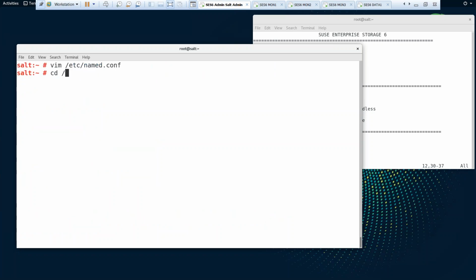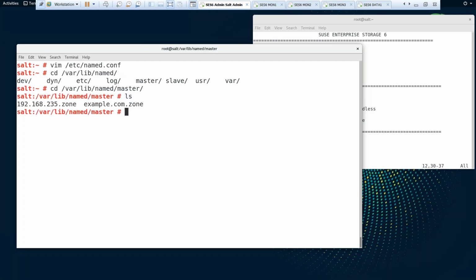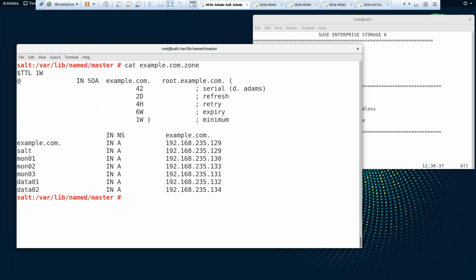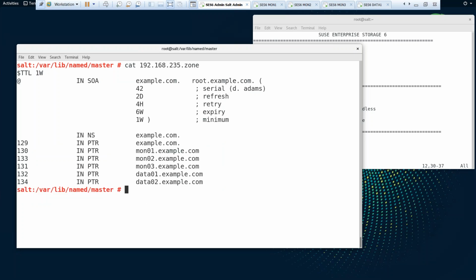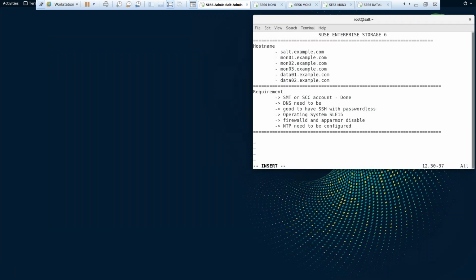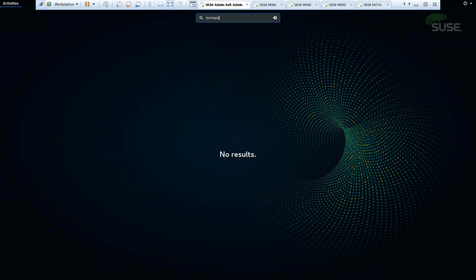So let's save it. Let's go to the location /var/lib/named, and then you have, I made this folder actually, which is master, right? And I have this file here, example.com, and I put my salt with the IP, monitor 01, 02, 03, data 01, 02, and same for this reverse lookup zone file. So everything looks good. It's working fine.